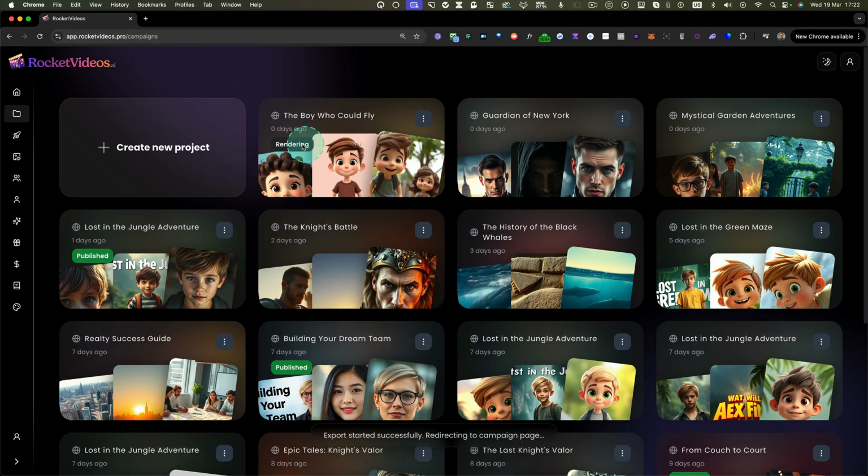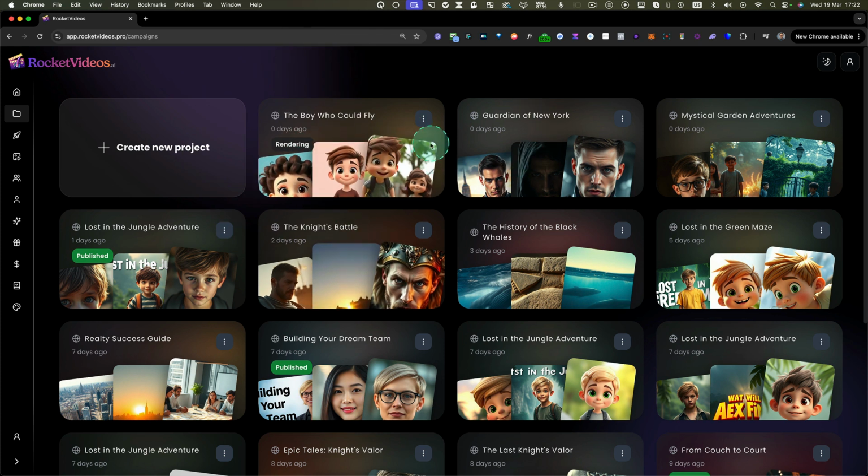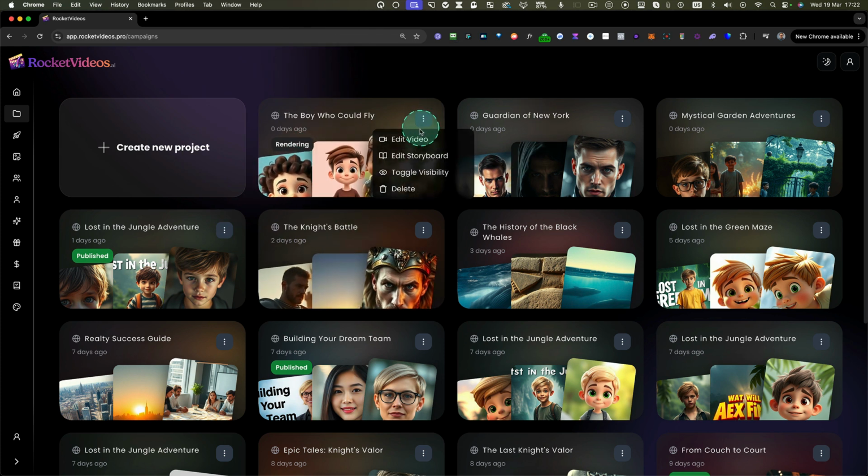So now you can see this one is rendering. And when you refresh your screen, your video will be available and there will be a download button here where you can download your video. And that's basically, in a quick run through, what Rocket Videos AI is all about.